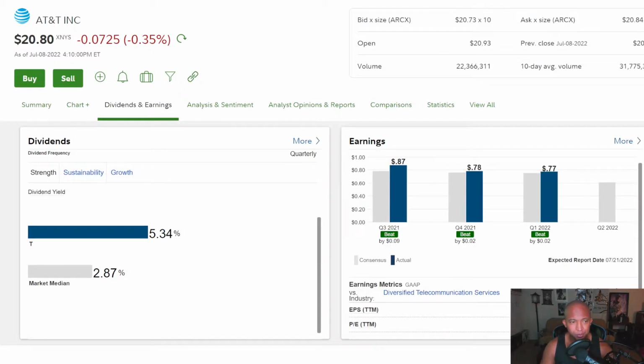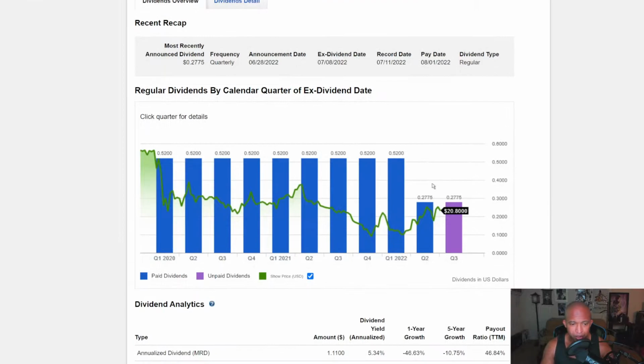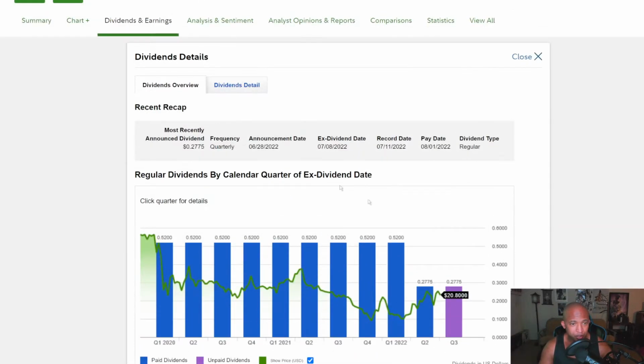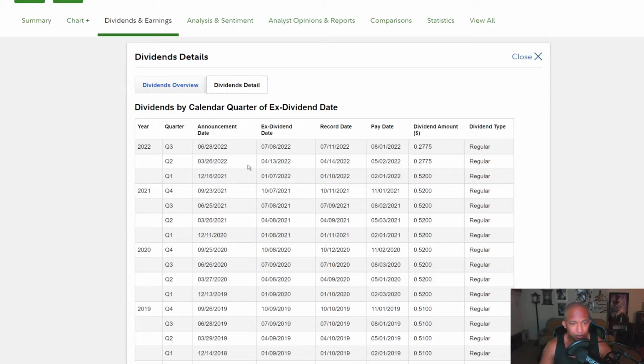Now, one thing I like about this tool is you can click on the more on any one of these and get more information. For example, if we click on the more for dividends, we can get a dividend history. We can get the growth rate, which, AT&T slashed their dividends, so, and if we click on the dividends details, it will give you a bunch more details about dividends.